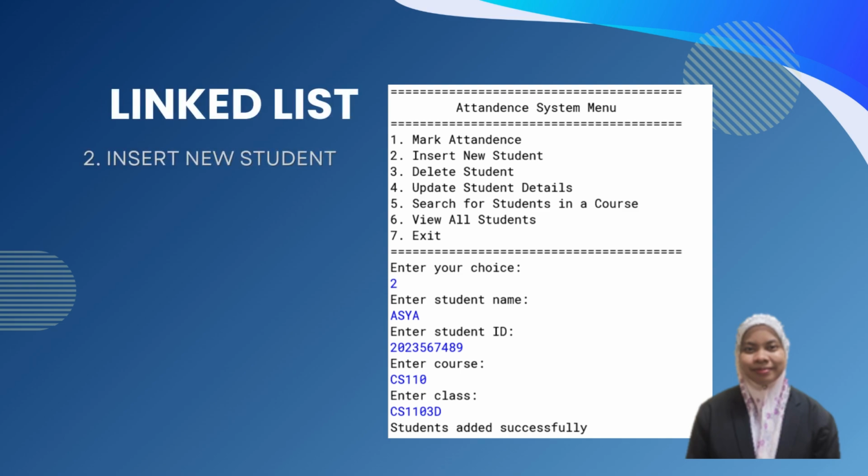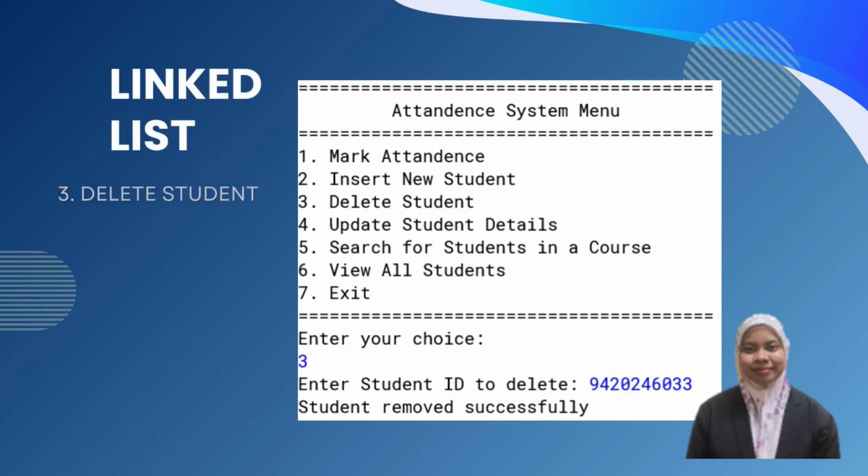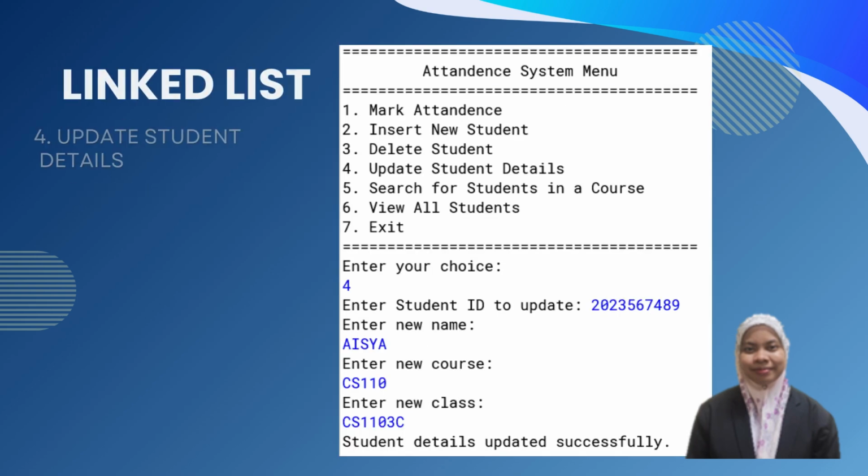We will go to the next menu, which is Insert New Student. So we need to insert student name, student ID, course, and class. After that, the output will show student added successfully. Next system menu is Delete Student. We need to insert the student ID to be deleted, and the output will show student removed successfully.